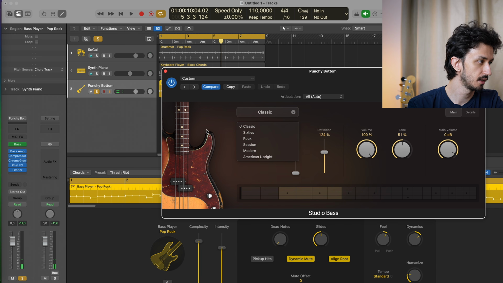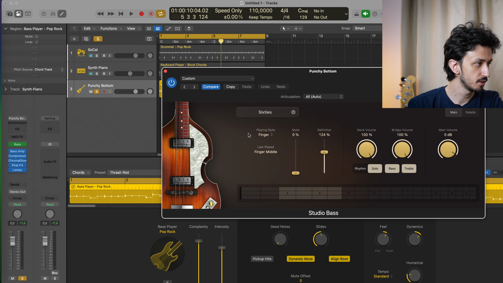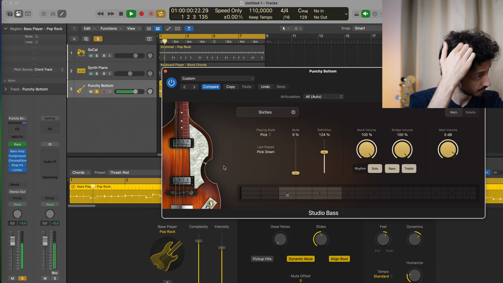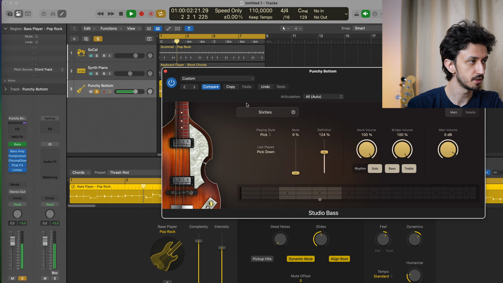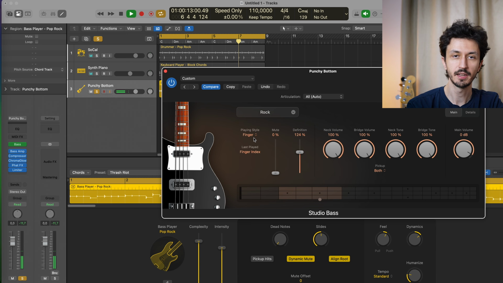The classic is your classic P bass. Your 60s is Beatles style Hofner bass. That type of hollow type of sound. You can change the playing style, finger style, or the pick for the 60s. For the rock, Rickenbacker type of sound.